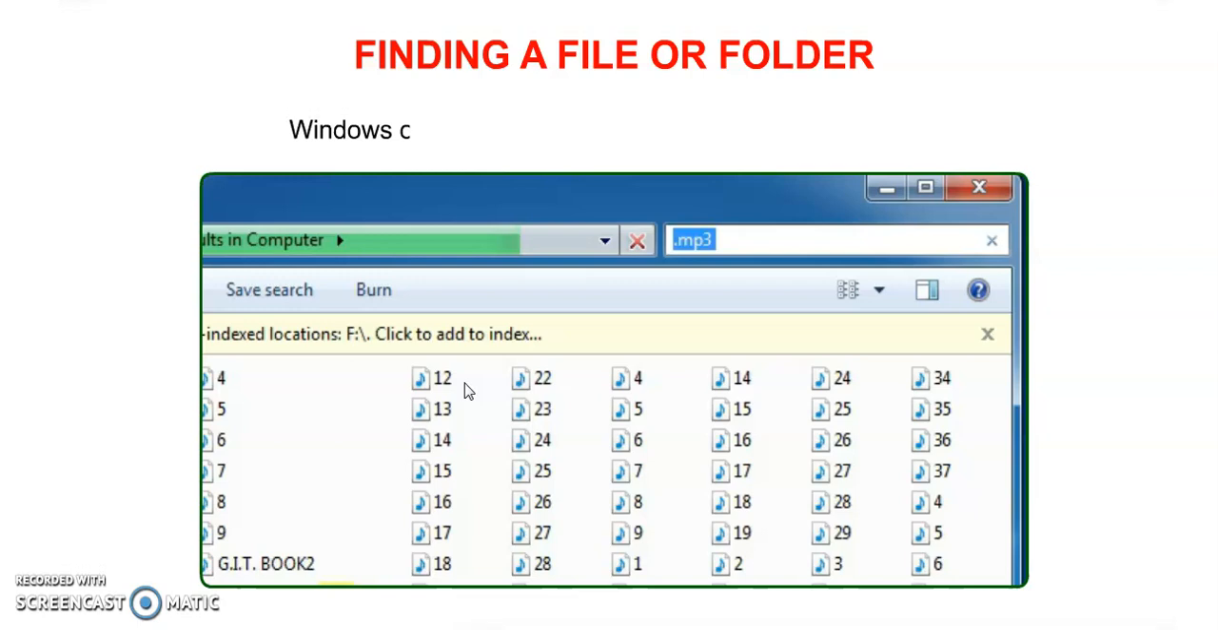In our last class, we discussed files and folders, managing folders, Windows Explorer, and different views of files and folders. Now, in today's class, we will learn finding a file or folder. How can we find a particular file or folder? So open page number 25 and read with me and watch this presentation very carefully.